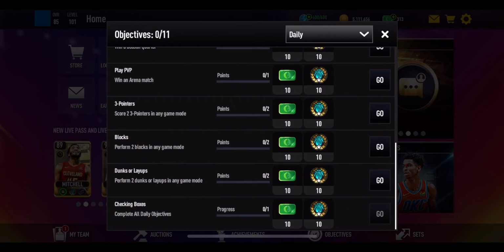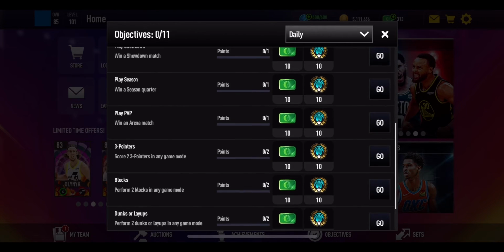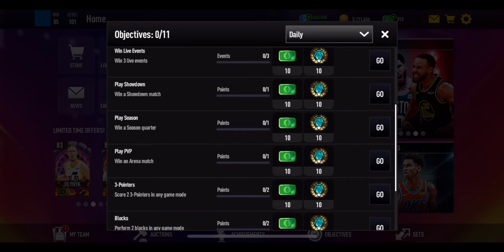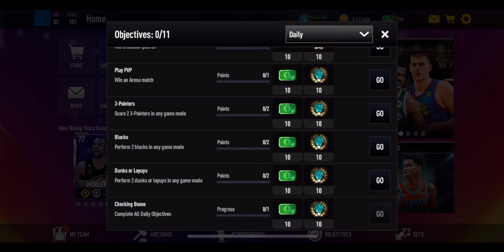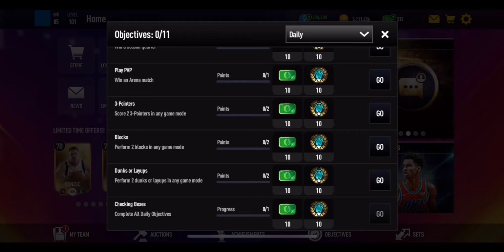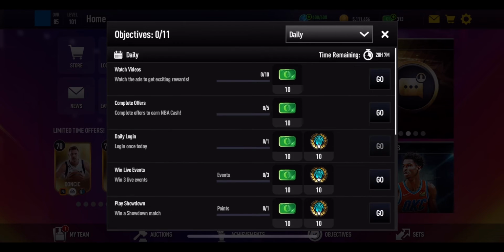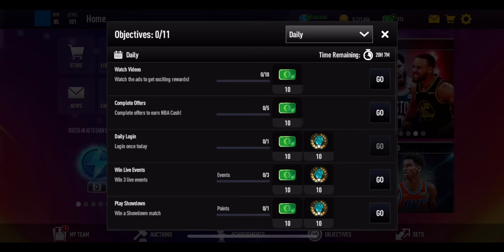The next 3 objectives are to score 2 3-pointers, 2 blocks, and 2 dunks or layups. Now all 3 of those can be done in the previously mentioned modes. You can see showdown, seasons, arena, or of course sometimes in limited time events, depending on whether they're in a game situation or not. But that will get you another set of 10 NBA Cash each time you do those objectives. The very last one is only able to be done once you complete all of those daily objectives, and that is a lot of NBA Cash you're getting every single day because these will reset daily.